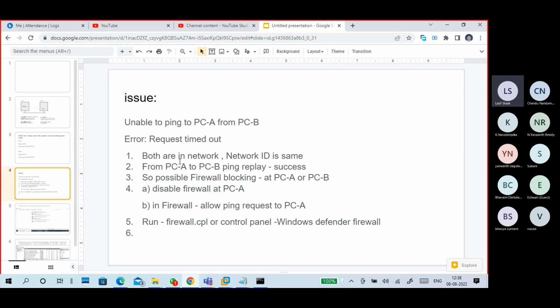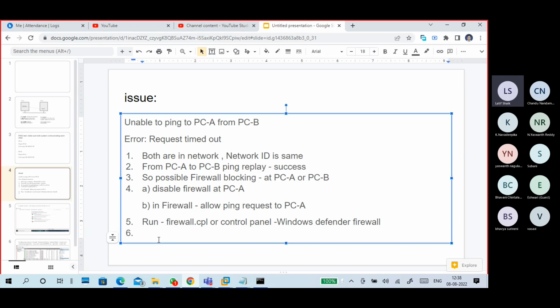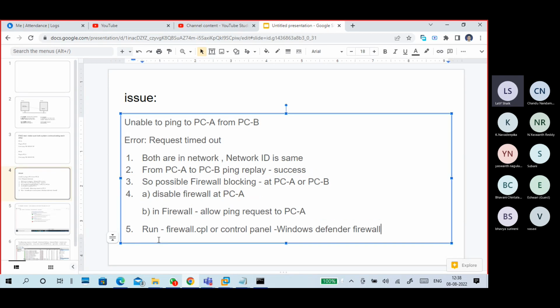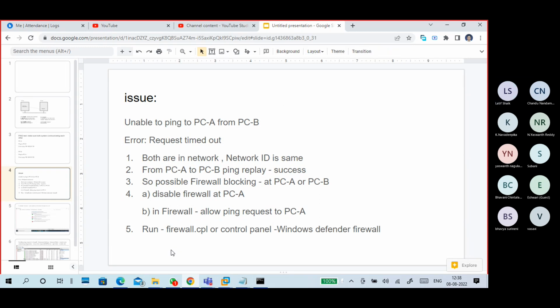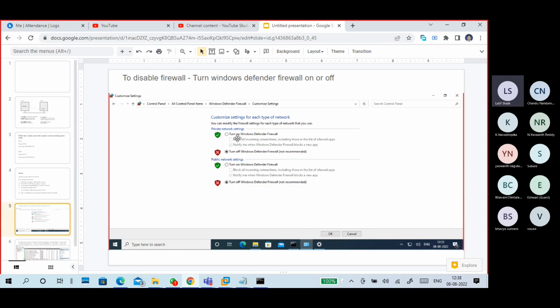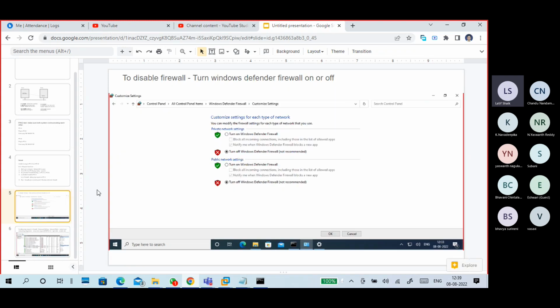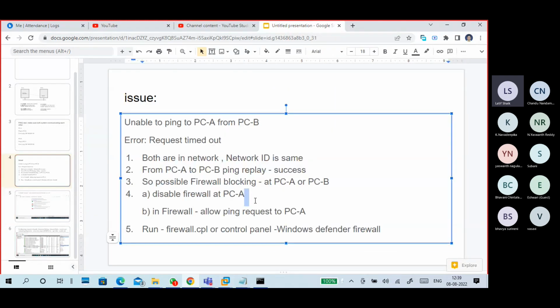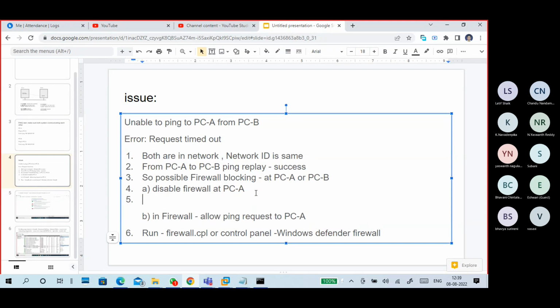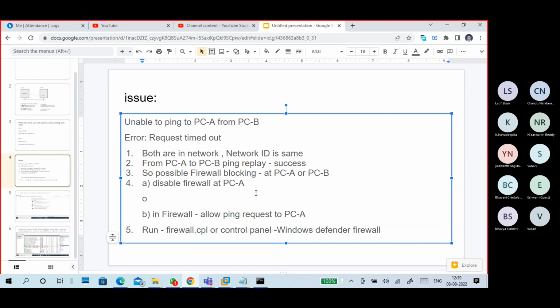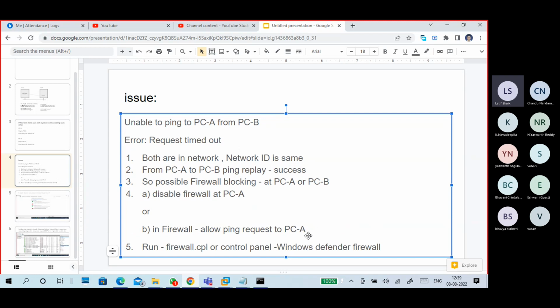First identify the issue and verify what is the cause of this issue, establish your theory, and finally make it work. Okay, make it work. So here I got a firewall related problem, then I solve my firewall. Either I disable my firewall or I choose in firewall to allow ping request.